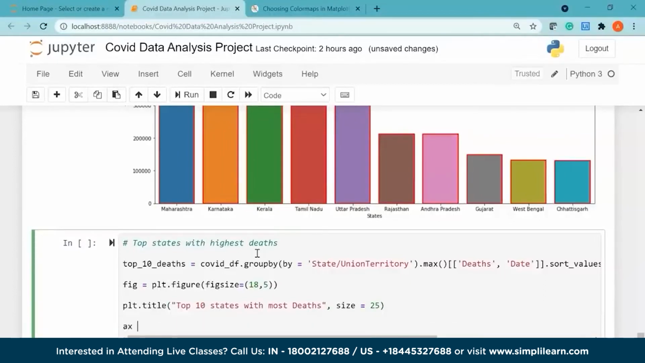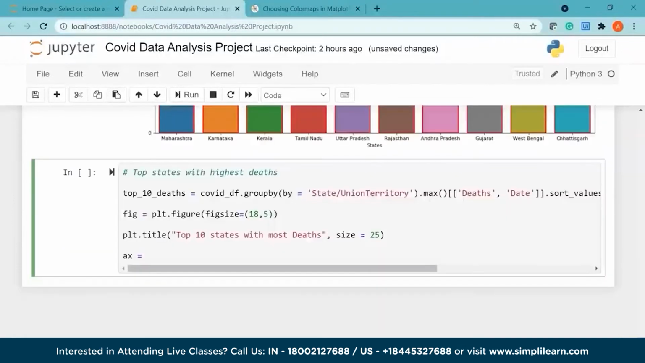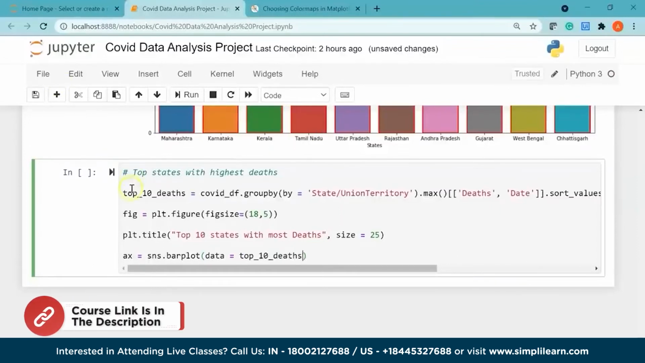Now it's time for us to give the axis labels. I'll just scroll down. Okay, so I'll say ax equal to, again this will be a bar plot, so I'm using my seaborn library followed by the barplot function. My data will be top_10_deaths, which is this variable.